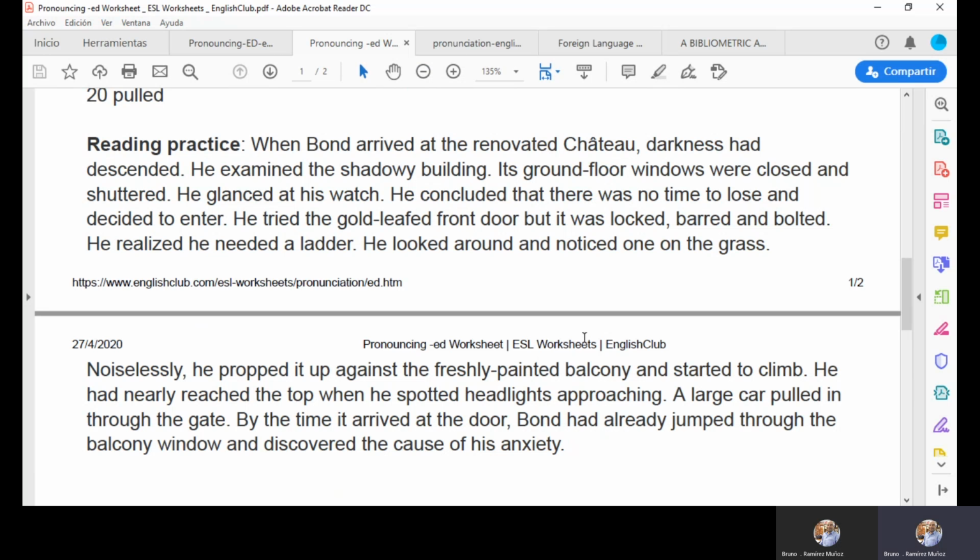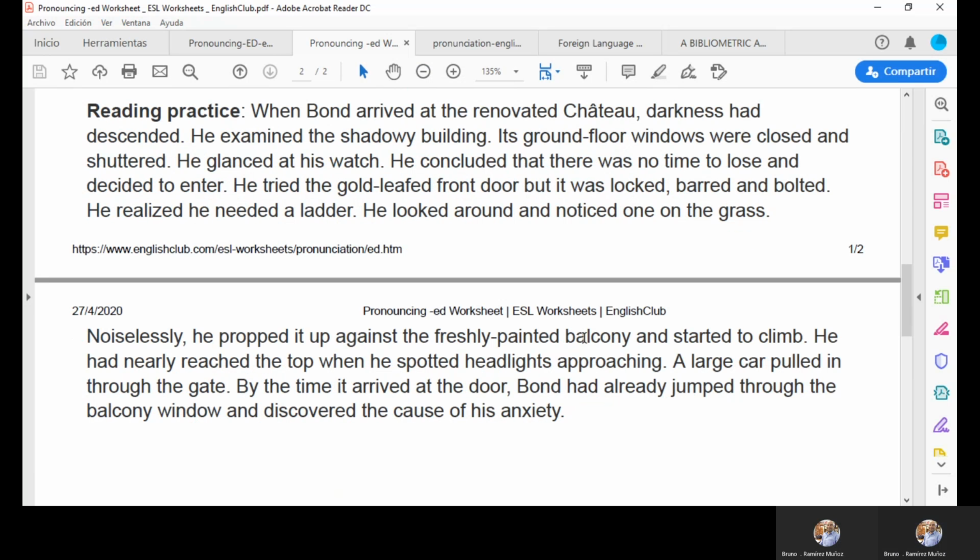He tried the gold lift front door, but it was locked, barred, and bolted. He realized he needed a ladder. He looked around and noticed one on the grass. Noiselessly, he propped it up against a freshly painted balcony and started to climb.